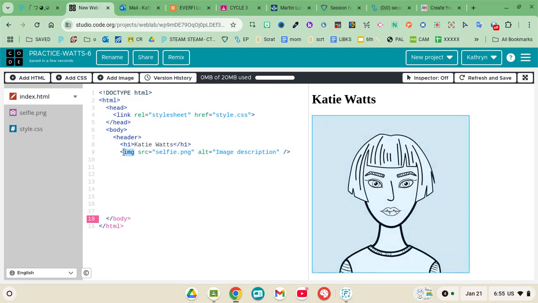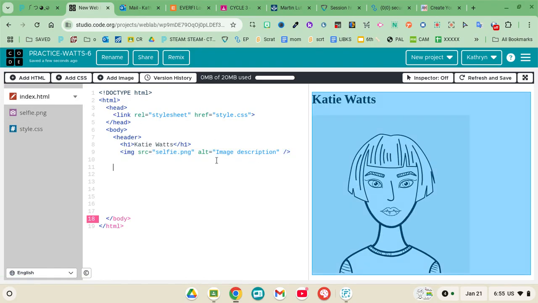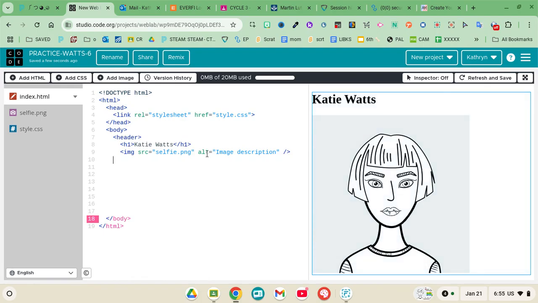That's the dark blue. That's the tag name. Green is an attribute. So this attribute is called source. It's telling me the source of the file is selfie.png. It also has a second attribute called alt.